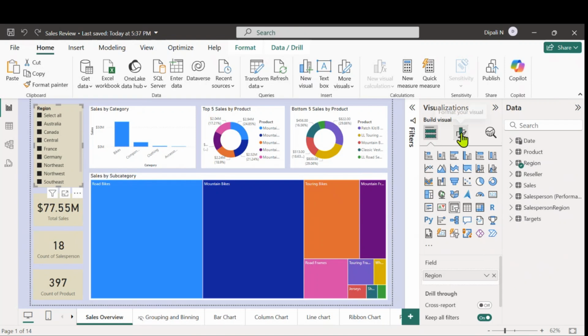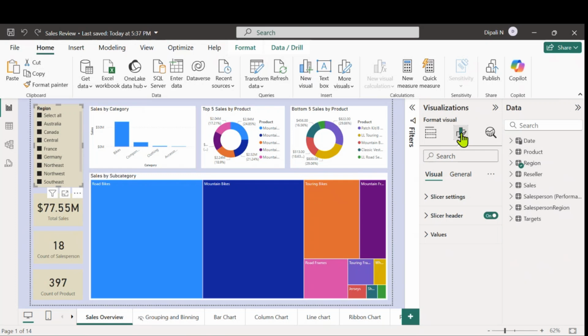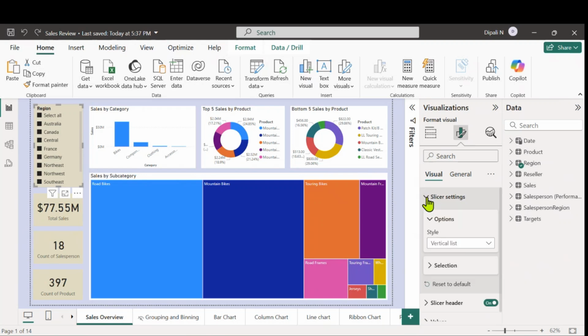Then go to your format visual pane. Under that, you have two tabs, visual and general. Under the visual tab, expand the slicer settings. Over here under style, I have selected the vertical list. If I go to the drop down, I get three options: vertical list, tile, and drop down. If I select the tile, you can see it shows the slicer in tile form.